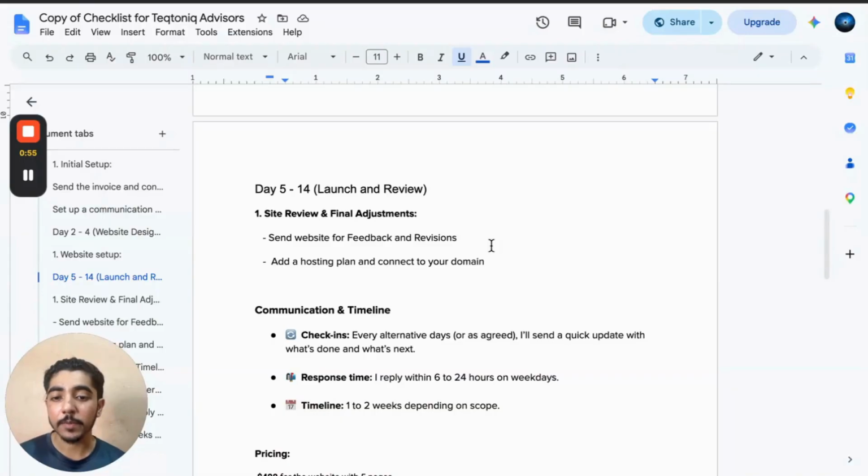So in terms of communication and timeline, these are the three things I put as expectations upfront for the client. The first is the check-ins. I usually send a quick update within a day or two regarding what's being done on the project. The second thing is response time, which is crucial. When the client sends any kind of feedback, I usually respond within 6 to 24 hours. On weekdays it takes about a day, and mainly on Sundays and the like.